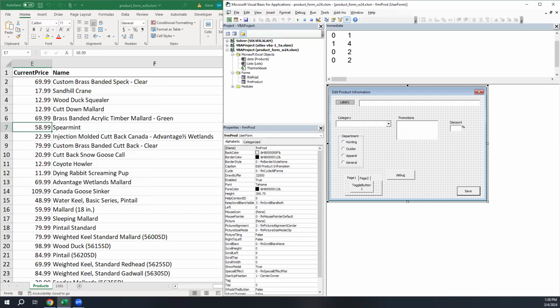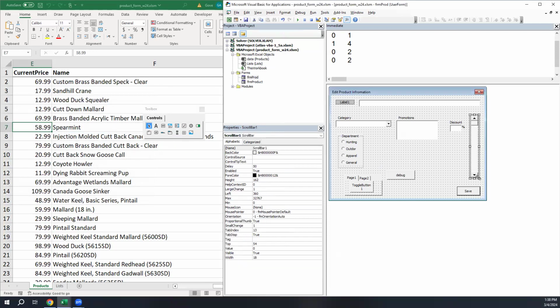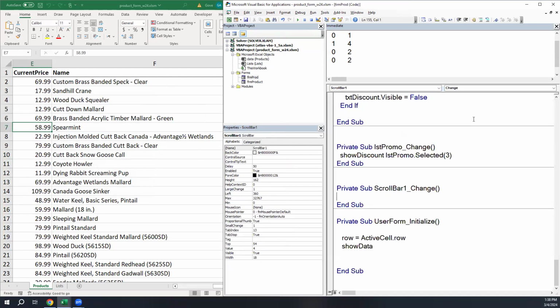Okay, the next one. This one's kind of interesting. So you can put a scroll bar onto a form. Oh, so it's already coded when it changes. Let me just do a debug.print here of my scroll bar's value. So its name is scroll bar 1.